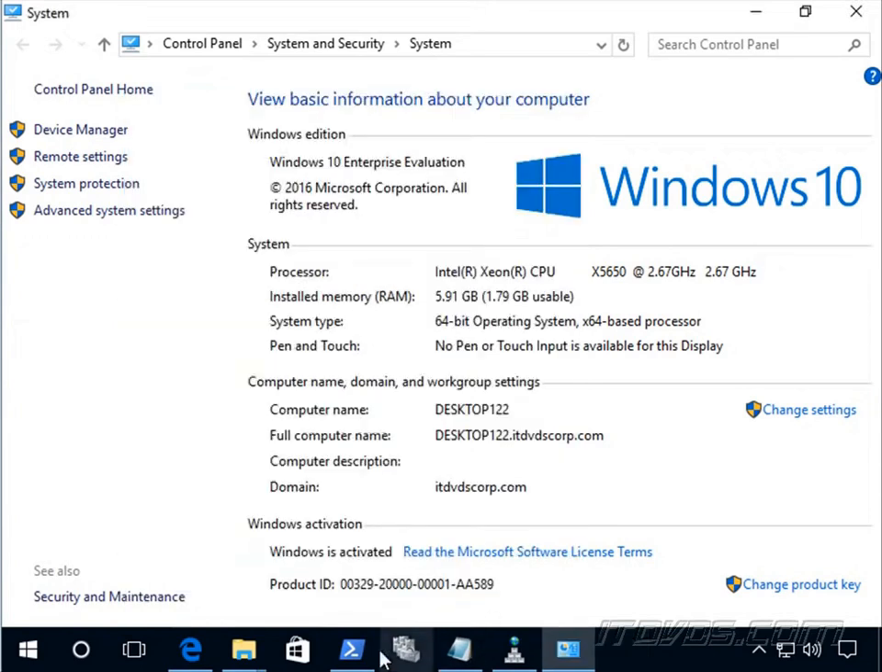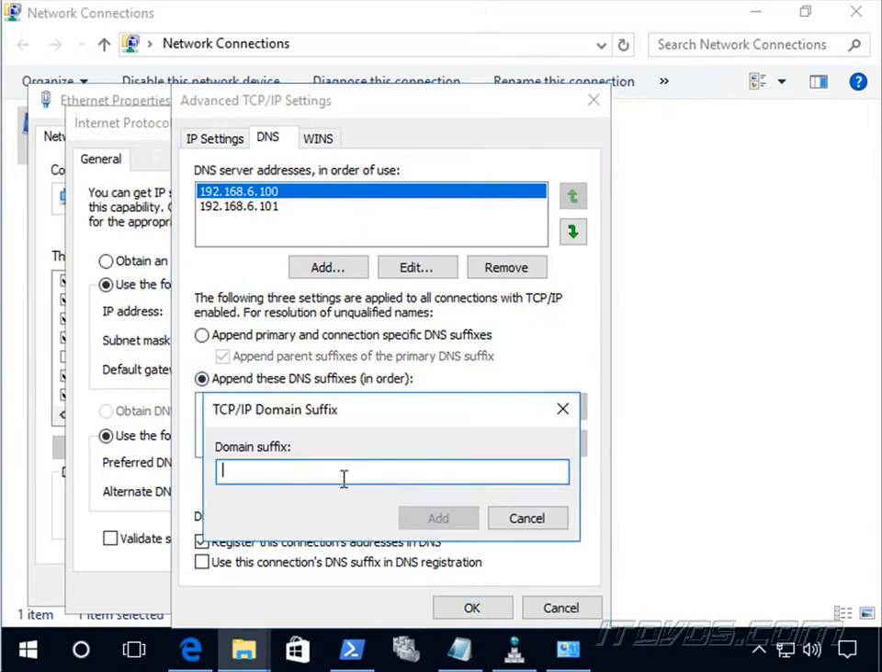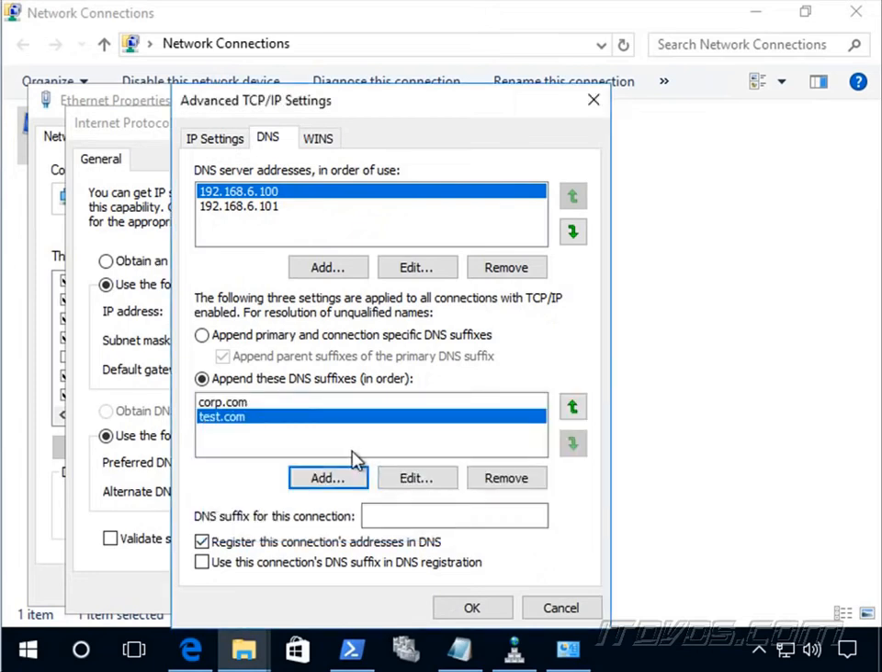And let's go back to our network settings here. Let's say we have others we want to add. We can actually add others as well. So if there's other domains in our environment like corp.com, I could add that one. I could add, let's say, test.com is another one. So now when I type in DC02, it's going to try dc02.corp.com and dc02.test.com as well to try to resolve a name.